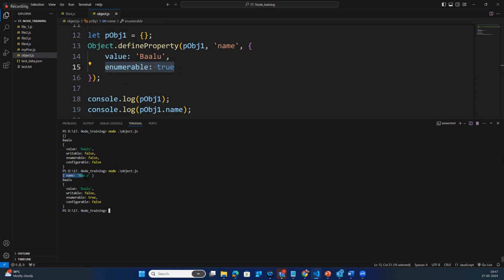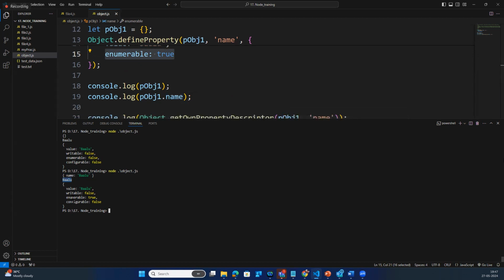When I put enumerable equals to true, it is clearly displaying the property name and the key-value pairs, and then I'm accessing an individual property name that is displaying. If you observe this one, I made enumerable equal to true, that is why it is displaying it. Remember, enumerable is false by default, but whenever you make it true, only then will this particular property display inside the loops. Otherwise, it won't display inside the loops.